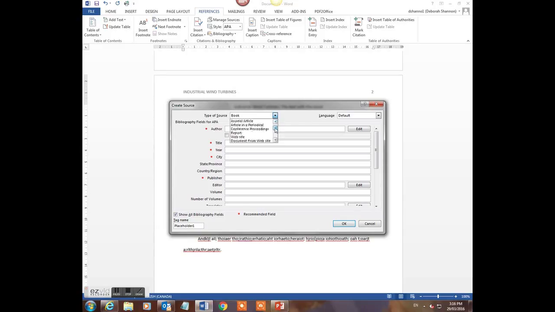The next thing you're going to do is under Type of Source, you're going to select from this pull-down menu what kind of source it is that you are entering. You'll probably have books, journal articles are pretty common as well. Websites are often pretty common, so those are probably the most common ones that you'll be selecting. So in this case, let's say it's a book, and for my author, I have 3 different authors of this book.